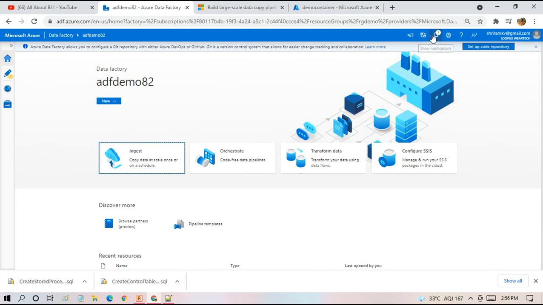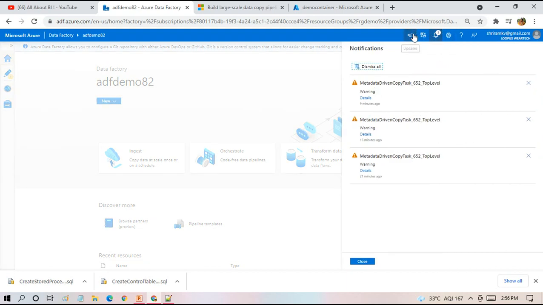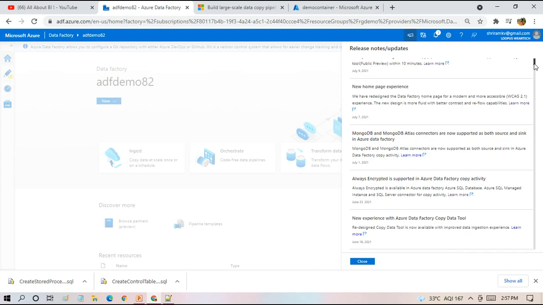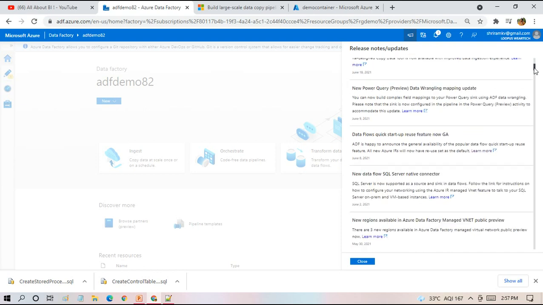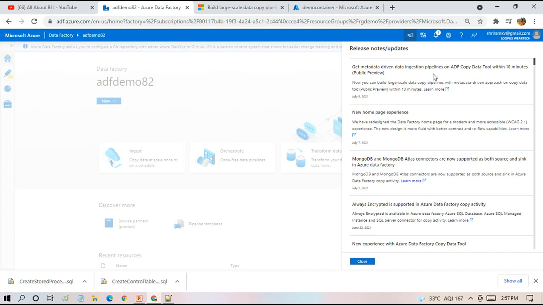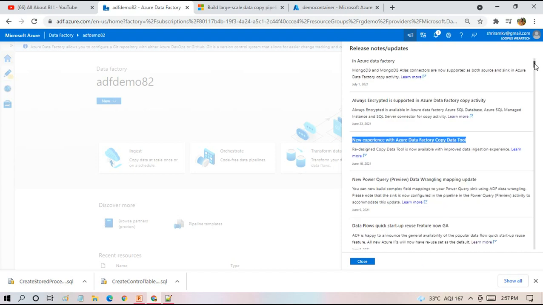Apart from that, we have got a couple of improvements to the copy data tool. We have already discussed how we use the copy data tool in one of our earlier videos. But recently there have been a couple of updates provided to the copy data tool, which make it even more usable. If you have a look at the announcements with respect to the copy data tool: new experience with Azure Data Factory copy data tool. This was the first update provided to the copy data tool.